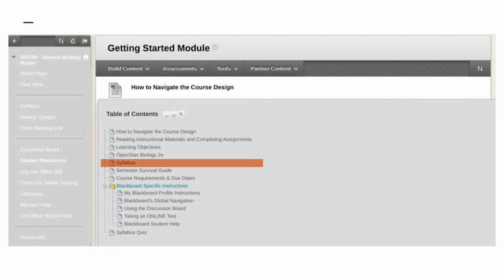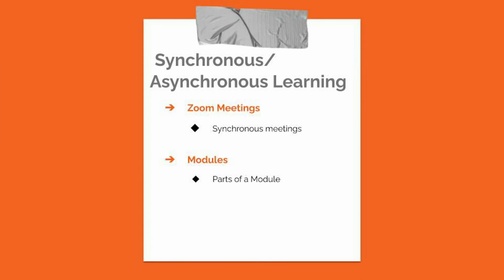The syllabus is here too. It may seem redundant, but the more places the student can find it, the less excuses they have for not reading it. Again, at the end, I put an action item, the syllabus quiz, so that students will complete this module. This course had both synchronous and asynchronous aspects.